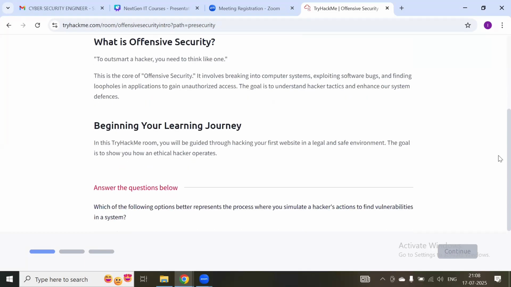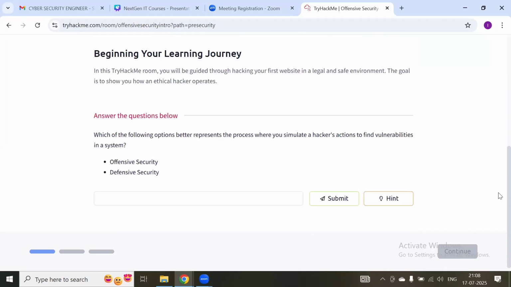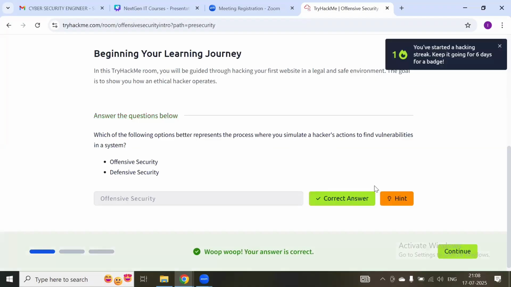So, beginning the journey, just a question, I would like somebody to answer if you would like. Which of the following options better represents the process where you relate a hacker's action to find vulnerabilities in a system? Anyone? Offensive security. Right, thanks. So we'll just submit this, offensive security. Right, it's a correct answer.